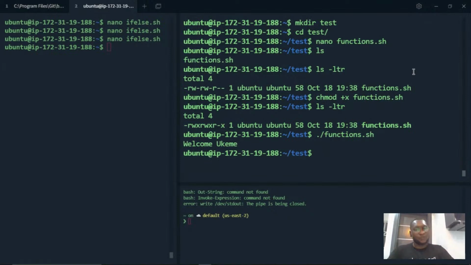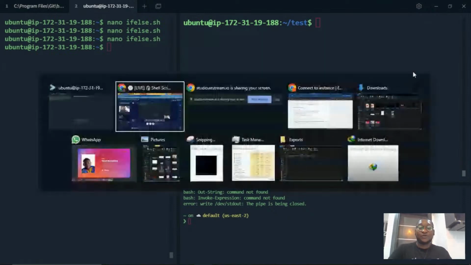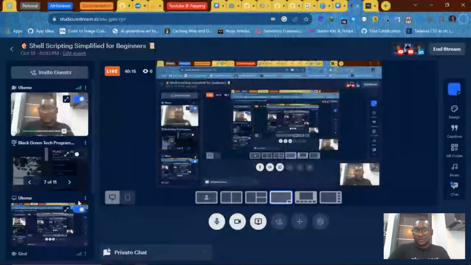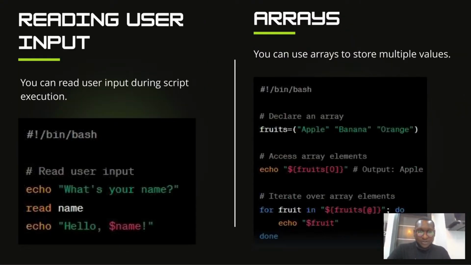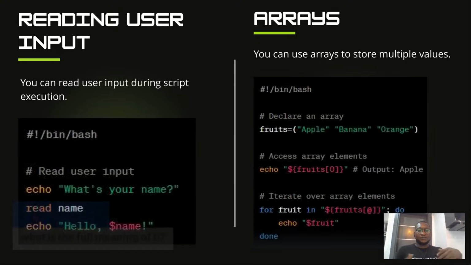These are just the basics. We get a bit more complex. I'll show you more complex ones, a complex script. So we covered functions. Now, how would a user give an input?